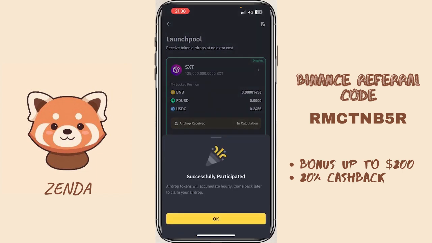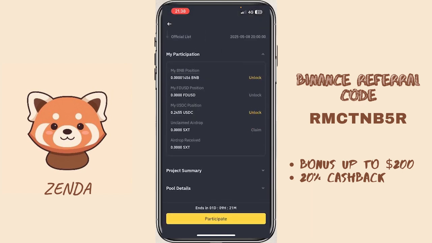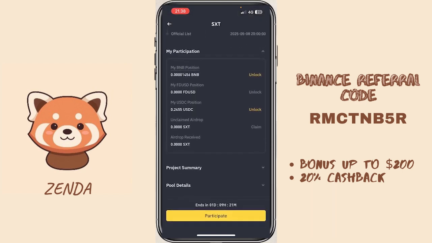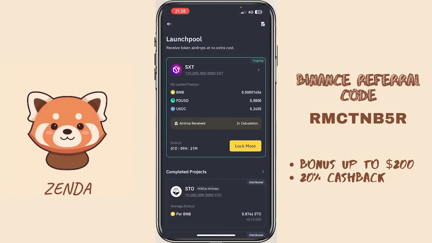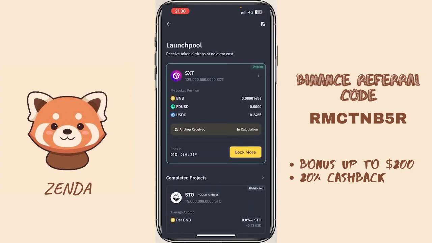Successfully participated. Airdrop tokens will accumulate. It's very easy to claim your airdrop. So later, by locking certain coins, you can get the coins that will be listed. The coins that are listed on Binance Launchpool or on Binance Launchpad.